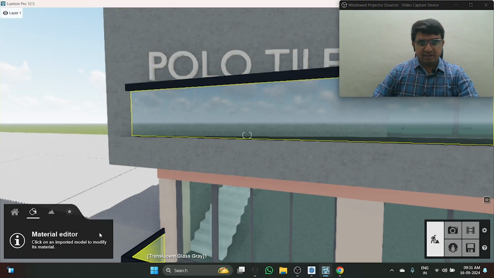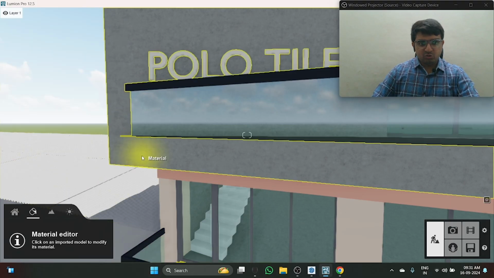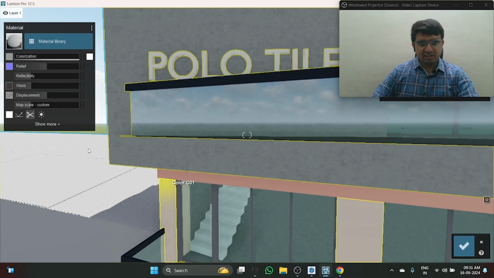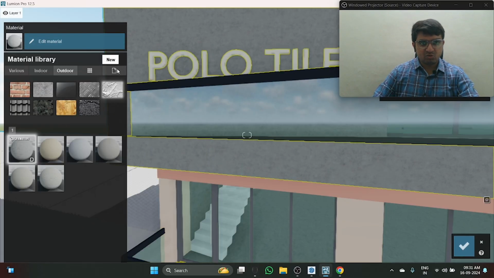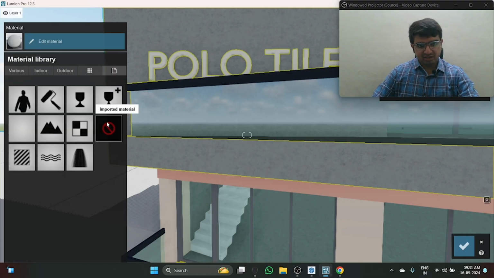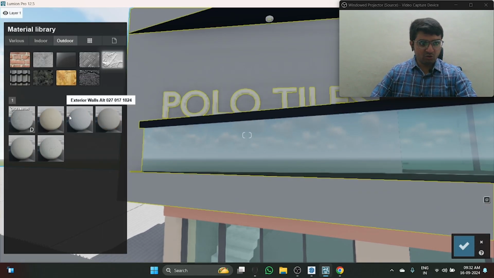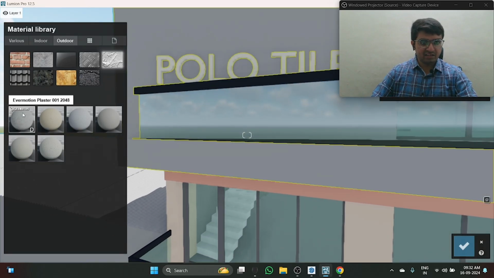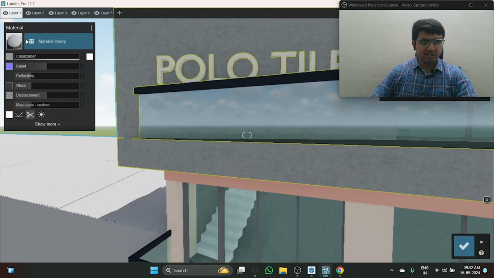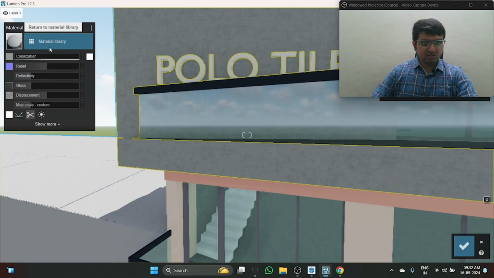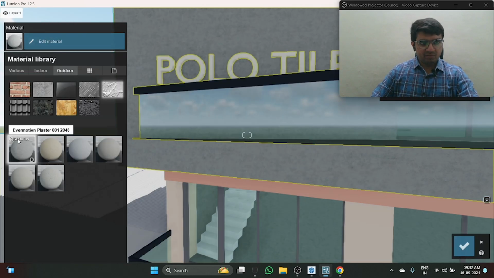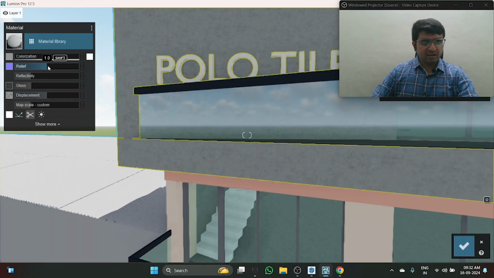This material is applied. After this you can also remove it. Just select any material you selected, go to the material library, click New, and you can re-import the old material. That's the easiest process. You can go into plaster again and select the material. You can customize by double clicking the material. I just double click on it, and I can change it as per the specification I want.